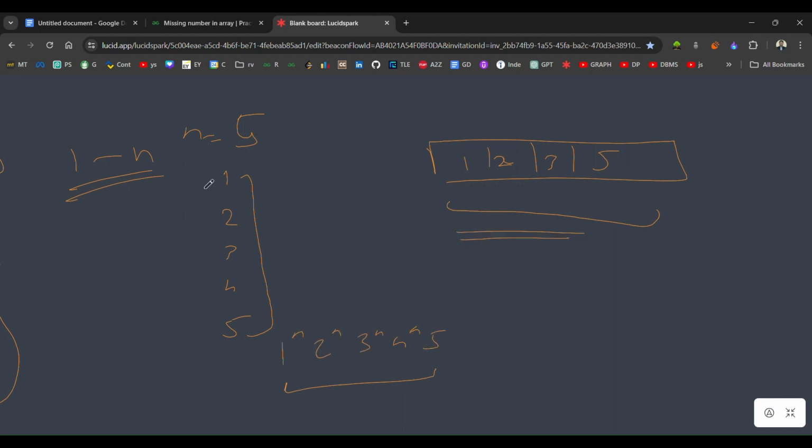Then take elements from here, so 1 XOR 2 XOR 3 XOR 5. What will be the answer? Same elements will be cancelled, right? So this 1 and this 1 will get cancelled. This 2 and this 2 will get cancelled. This 3 and this 3 will get cancelled. This 5 and this 5 will get cancelled. So the remainder 4 will be your answer. So that's how you solve it using XOR operation, right?